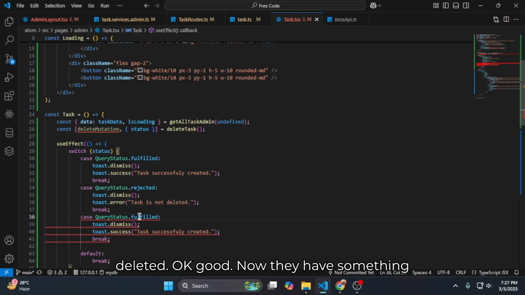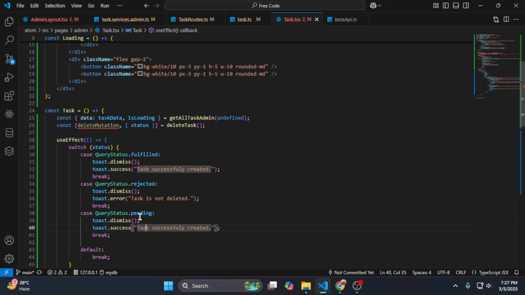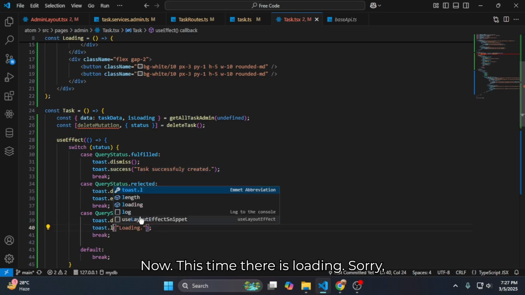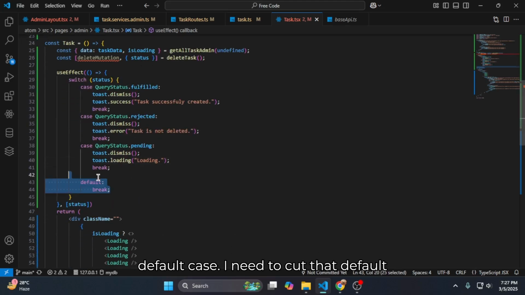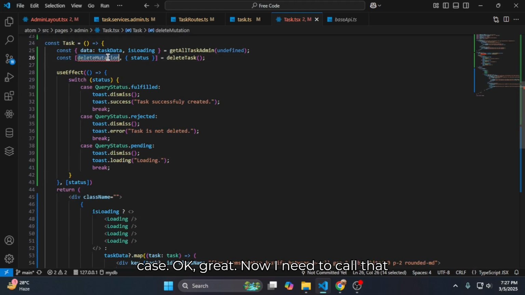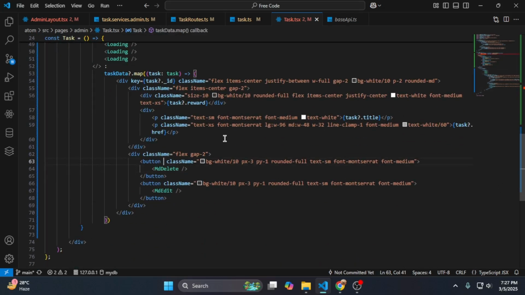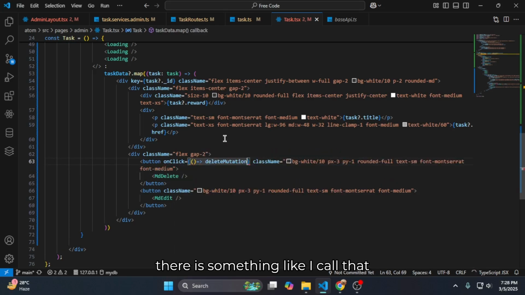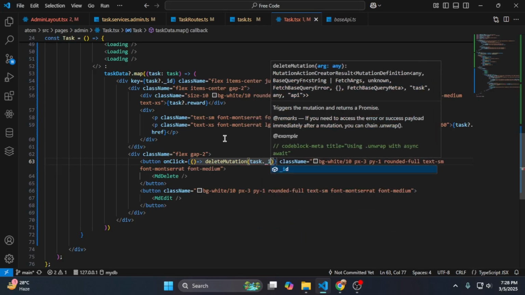Okay, good. Now they have something like pending. If that is pending, then I need to make another request which is loading. Now this time there is loading. Okay, great. So now there is the default case. I need to cut that default case. Now I need to call the delete mutation. Now there is delete. I go here and I click on click. Now there is something like I call that delete mutation, and then tags._id.